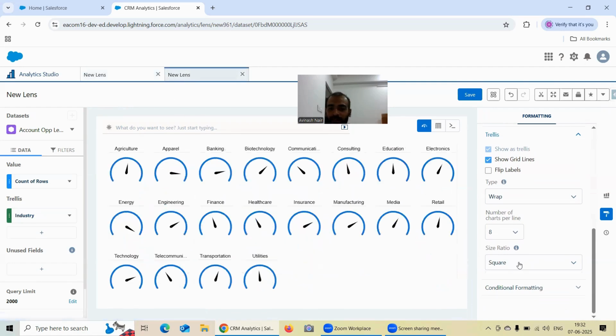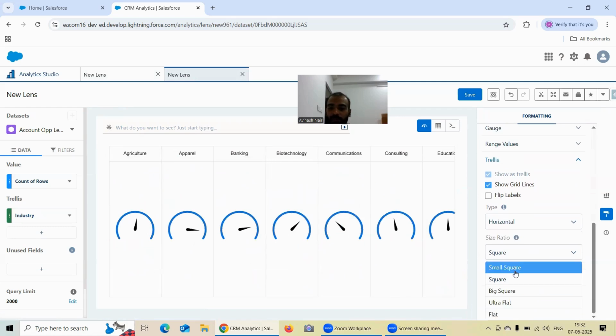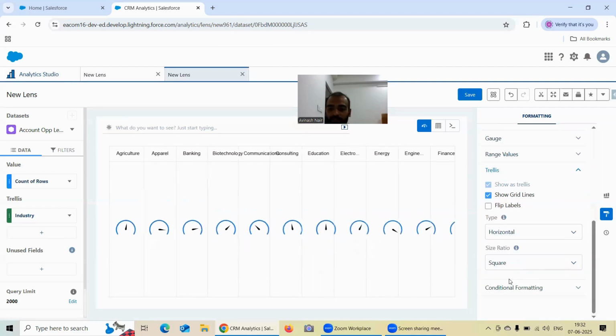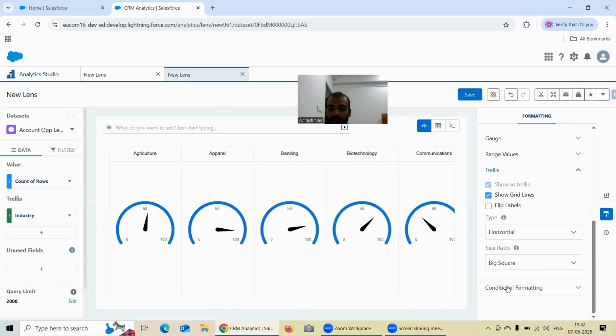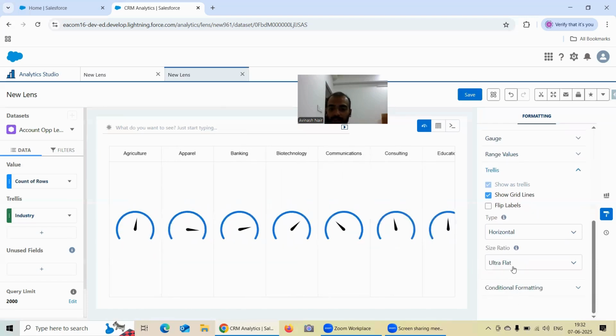Maybe we can try something over here. So here you have something called a square. What I can do is I will straight away jump to horizontal. Okay, and maybe if I go for small square, again, this is how it will look like. As you can see, many small squares are there. Okay, the size is small. If you go for square, it's a little bit bigger. Then there are too many options. If you go for big square, it will appear as big as this one. Okay, and if you go for ultra fat, this is how it will appear.